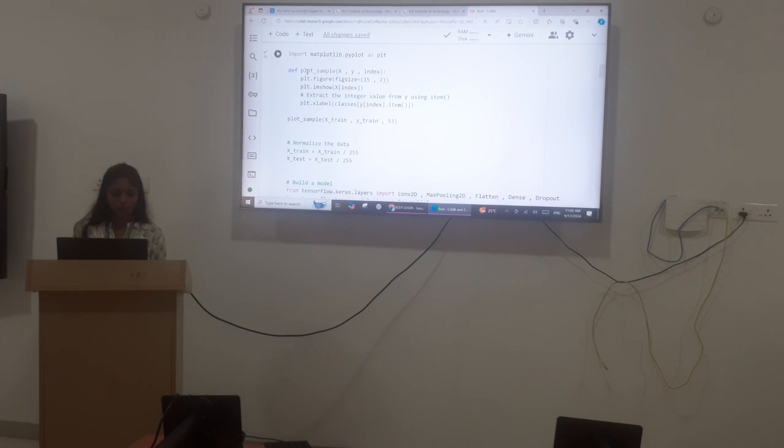So how we are going to do it with an example is, first we are going to define a sample function with x, y and index. This plot shows x at the index, the image located at that index. We have 50,000 images, so whichever index we give as input, that index's image will be taken as an example to show the output. Y train will contain the name of the class corresponding to that image. After defining, here we are using x train, y train, and index 53.